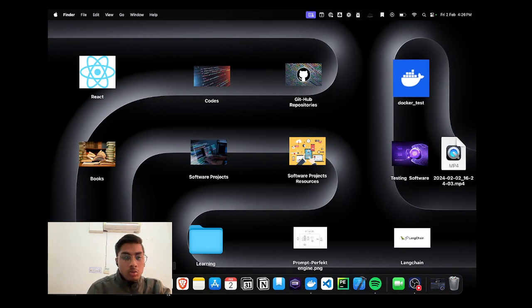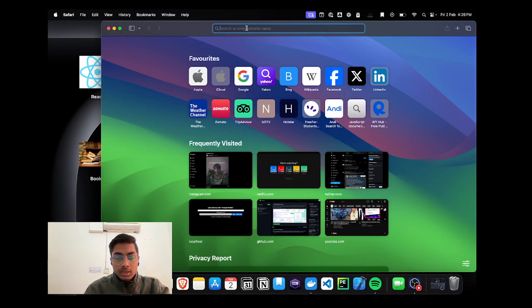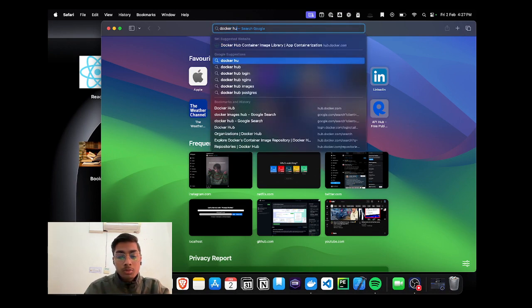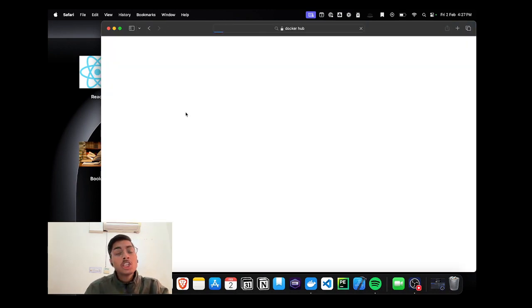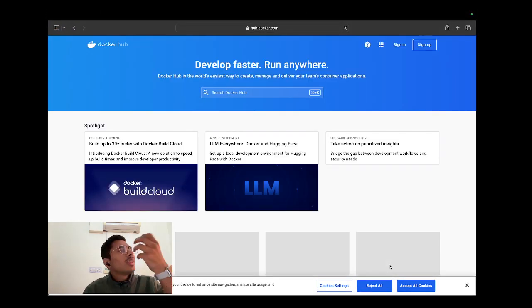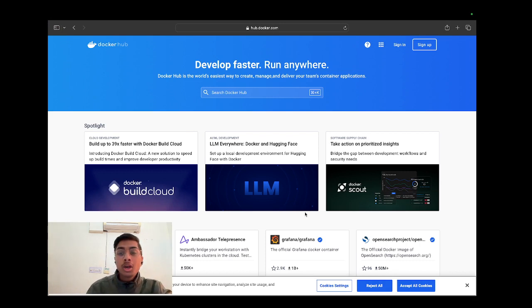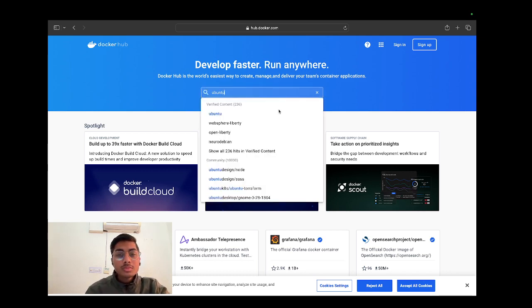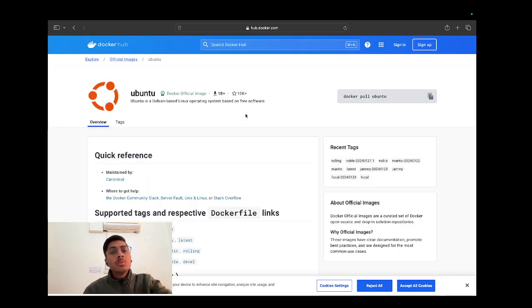Let me first take you to Docker Hub, where they have listed basically all of the images that are available. Like in Linux systems, there is Ubuntu, there is Debian, and many more, as you would already know. So I will search for Ubuntu and it will give me this image. This is a Docker official image and it has 1 billion plus downloads.